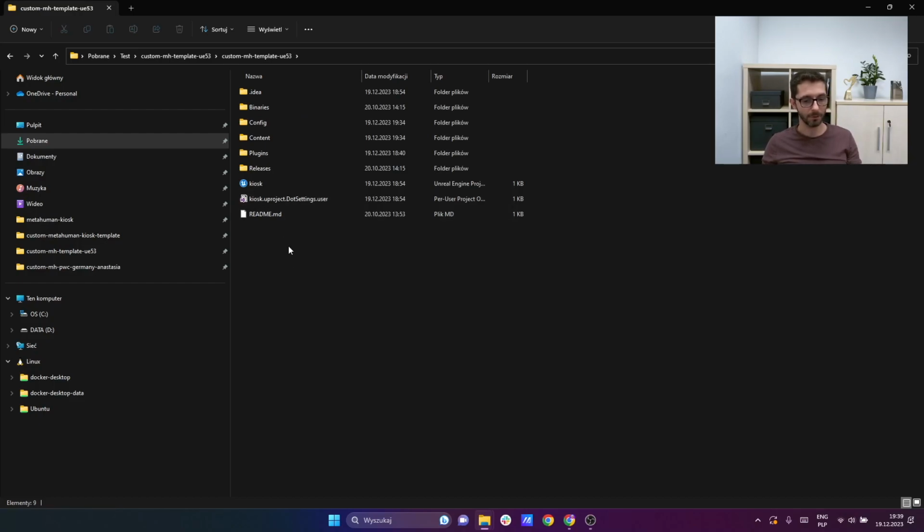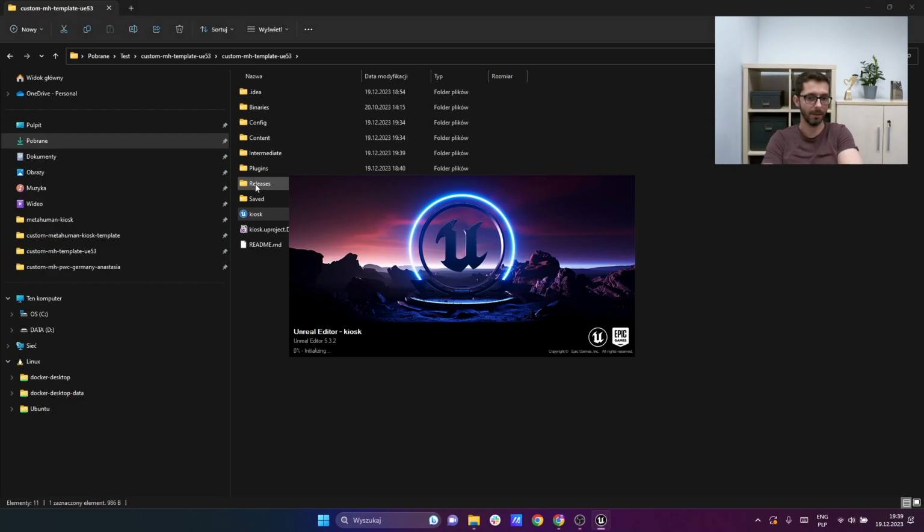So once you unzip the custom Metahuman template and you have your Unreal Engine installed, the icon usually changes to the Unreal Engine one. And you just open it. It will take a couple of seconds before it loads and compiles all the necessary shaders. But that's the first step. So we have to wait here for a bit.